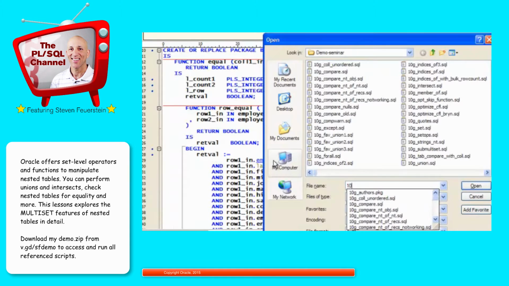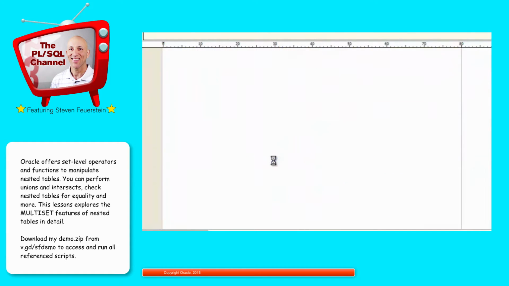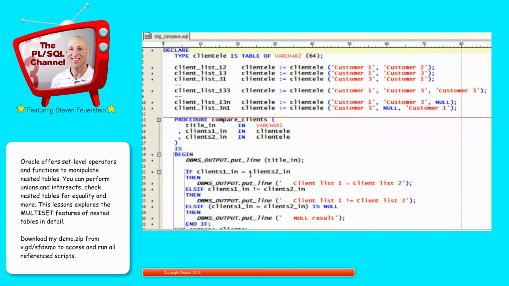And instead of doing that, when working with nested tables and nested tables only, I can instead use the equal operator. So in this piece of code, I've declared a nested table of strings called clientele. And basically they allow me to keep track of my list of clients. So I've got customer 1 and 2 in client list 1, 2, customer 1 and 3 in 1, 3, customer 3, 1 in 3, 1. You get the idea by the name.